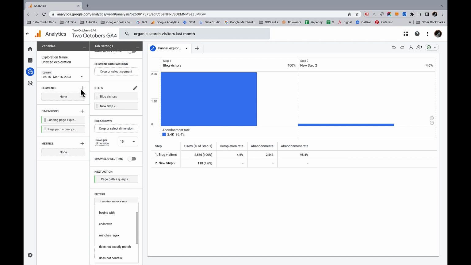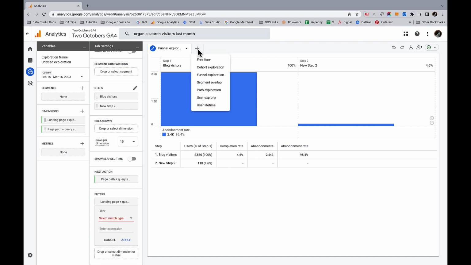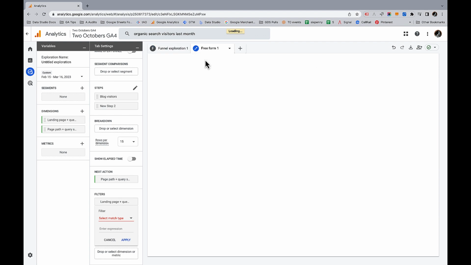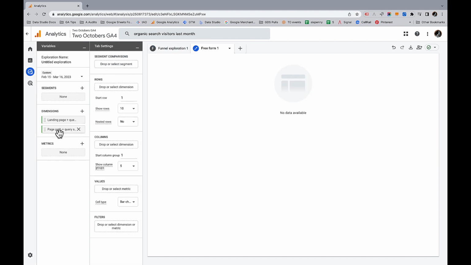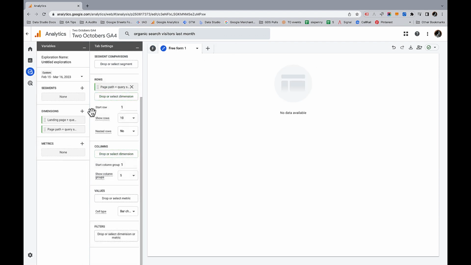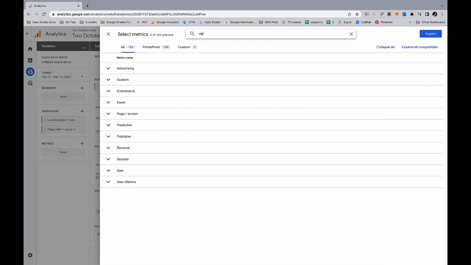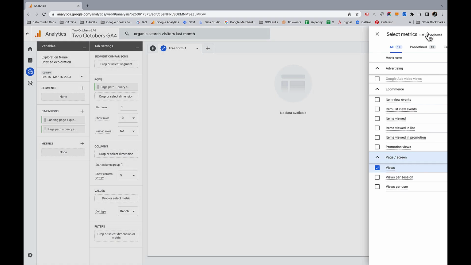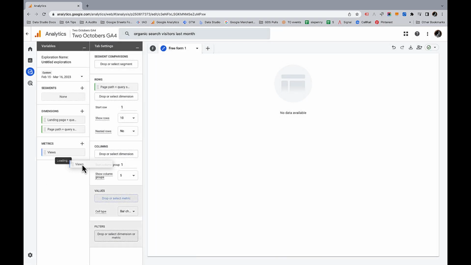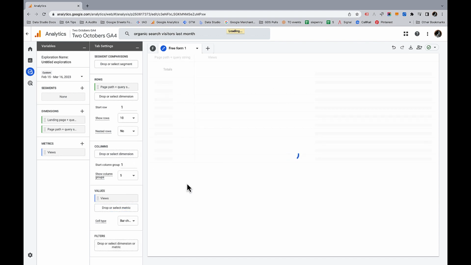Downsides of explorations: a much steeper learning curve than reporting. Each exploration, you really kind of have to get the hang of how the exploration works. The UI can be pretty frustrating. If I add a freeform exploration here, I'll do page path and query string. I'm going to add as a metric, I'll add views. So views here, import that. I'm going to drag this down to values.